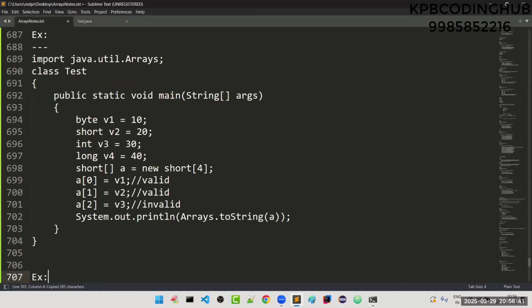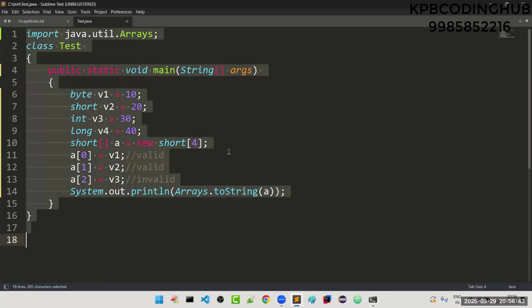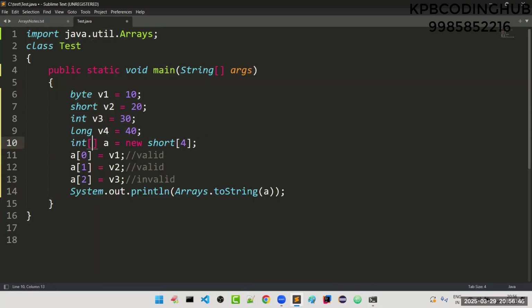Clear, friends? Now I am taking this short array as an integer. Now tell me, is the third one allowed or not allowed? Allowed. It is valid. Correct?